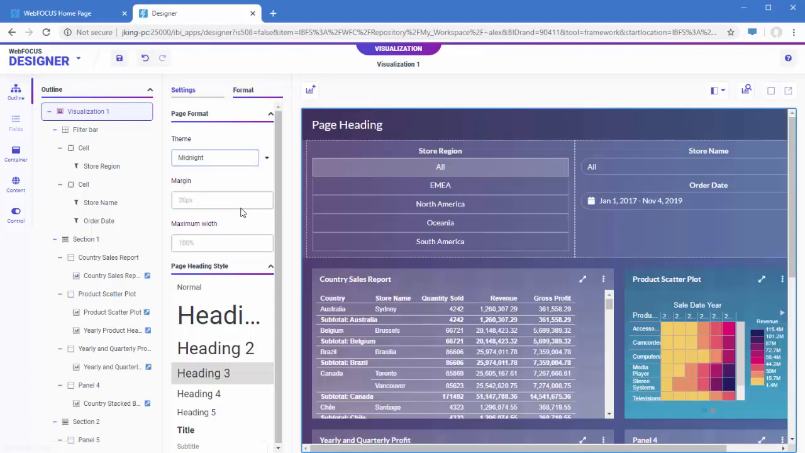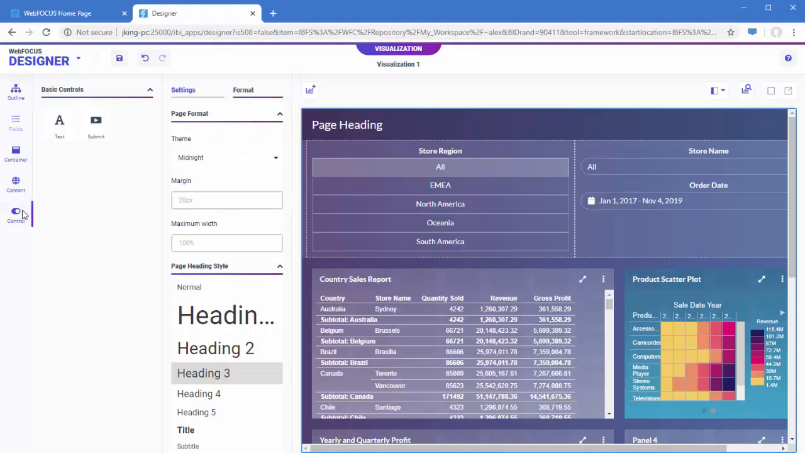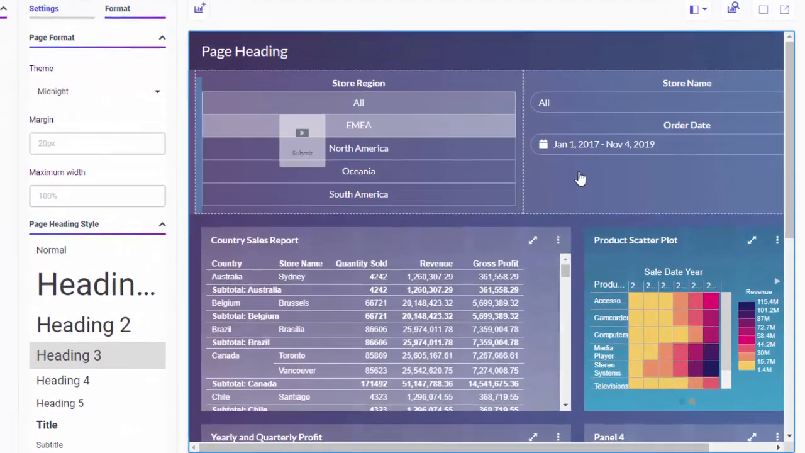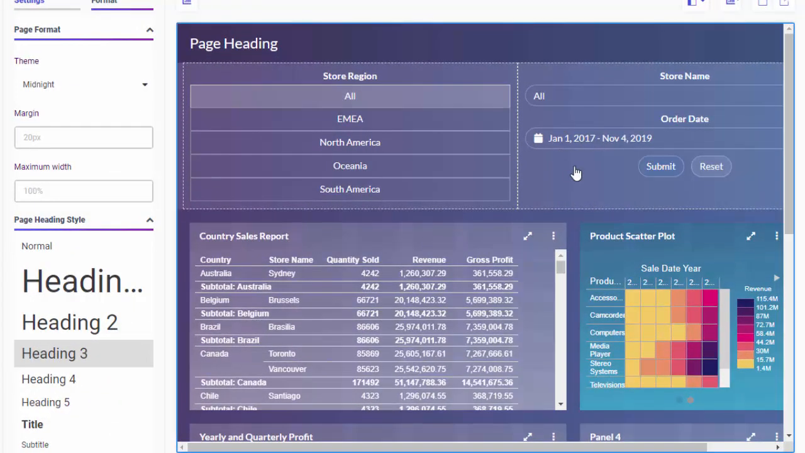You can add a Submit and a Reset button to your filter panel as well. Click the Control tab on the sidebar and drag the Submit button. The Reset button is automatically added. Now your content does not change on selection, but only changes once the Submit or Reset button is pressed. This behavior is helpful when working with large datasets or a large number of content items.